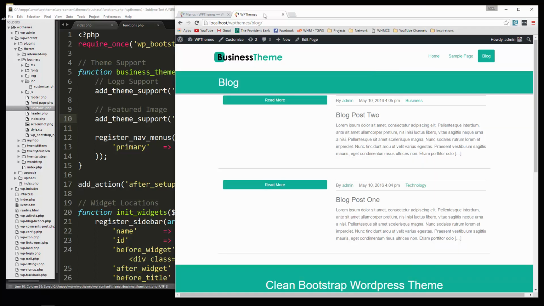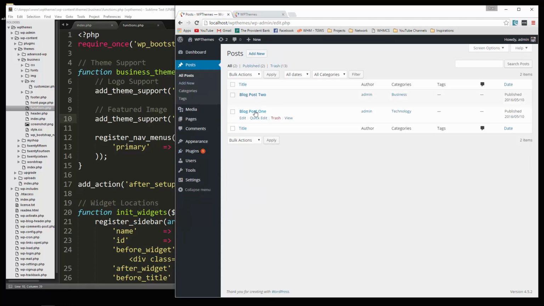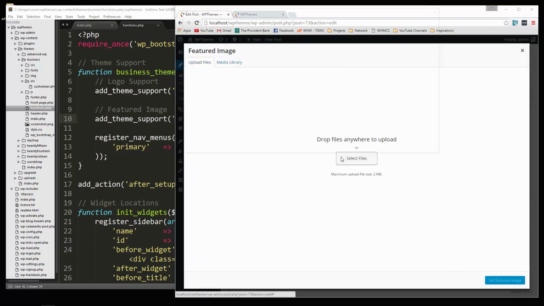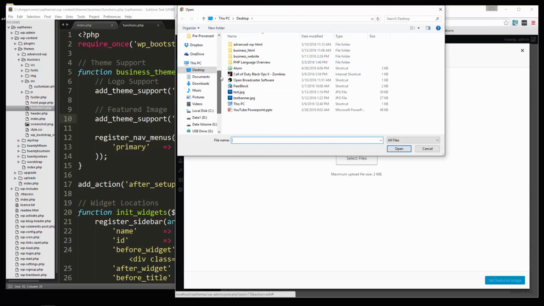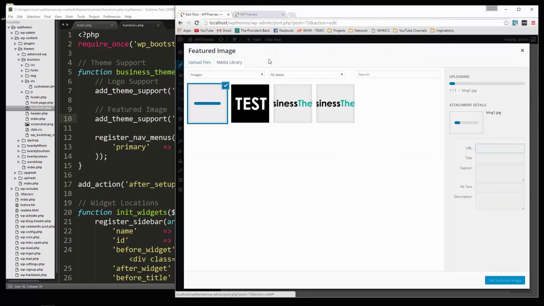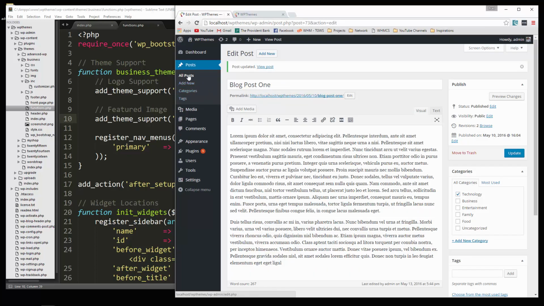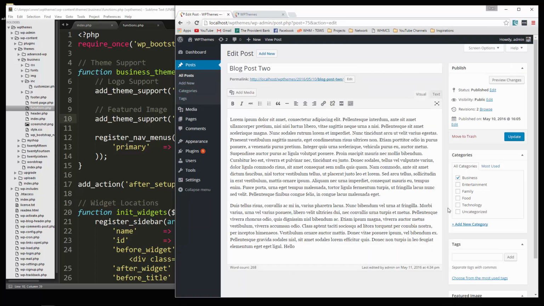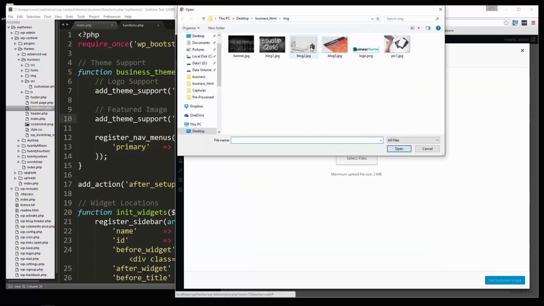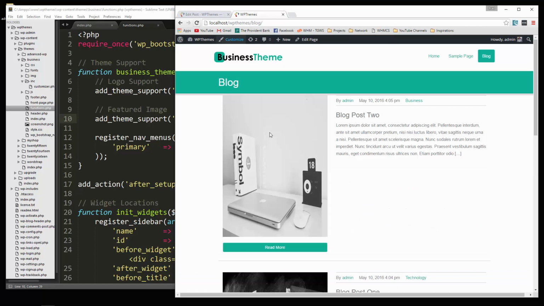Okay, now we can go to our back end, and I'm going to go to posts, blog post 1. Down here we have the featured image. I'm going to go ahead and set that. And let's see. I'm going to grab blog1.jpg and set that as the featured image. Update. Okay, we'll do the same thing in blog post 2. Set that. Update. Now if we go to the front end, we have our images.